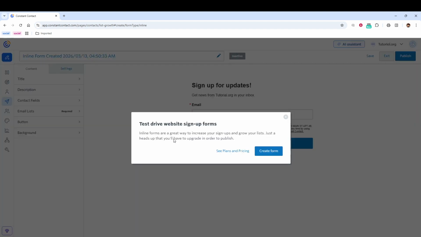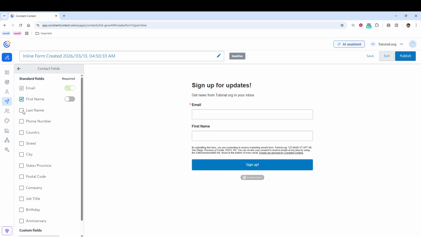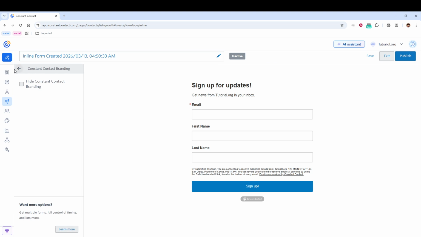In the content area, edit the title and description so visitors clearly understand what they are signing up for and what they will receive. Then review the fields. Keep your form simple and focused because fewer fields often leads to more signups. In the settings area, adjust options like timing for a pop-up and choose which devices the form should appear on. Make sure the experience works well for both desktop and mobile visitors.